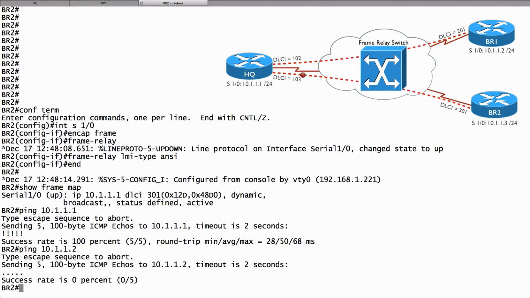I'm going to pause the video right now, get this full mesh topology set up where every router connects to every other router, and I'll rejoin you in just a few moments and we'll see what kind of connectivity we have then.